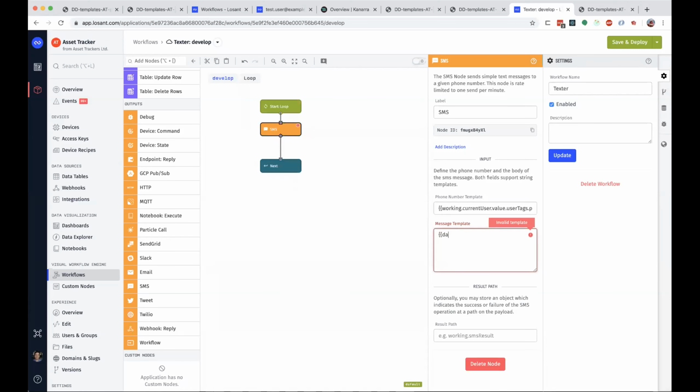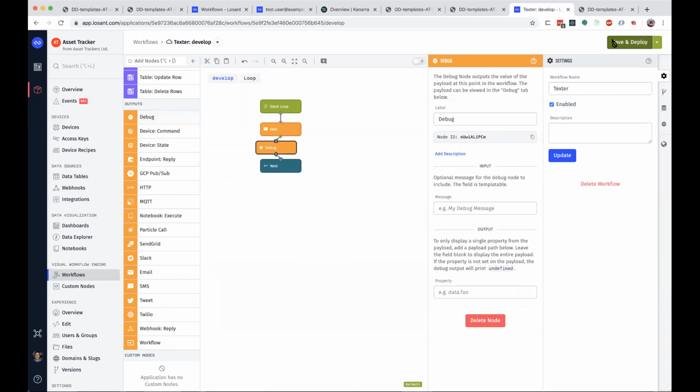So let's put the subject of our event inside of the text message. Let's put a line break, shipment data.event tags.shipment ID. That is one of the tags that we're logging on the event. And let's put our message. Let's put the result at working.current-user.sms result. And then we'll just throw a debug node in the middle here so we can see how it went. Go ahead and save that.